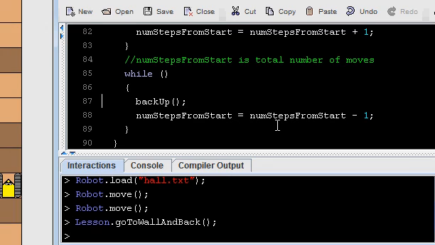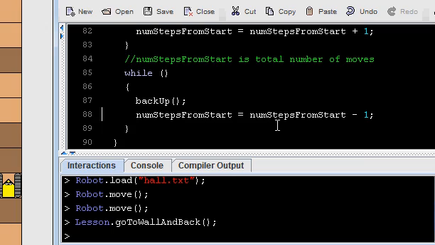So every time we back up, we'll decrement the number. So if num steps from start is 5, I need to take 5 steps back. If num steps from start is 2, I need to take 2 steps back. If num steps from start is 1, that tells me I'm still 1 step from the start, so I'm not done backing up. So as long as num steps from start is greater than 0, then I haven't reached the start, in which case I should keep backing up.